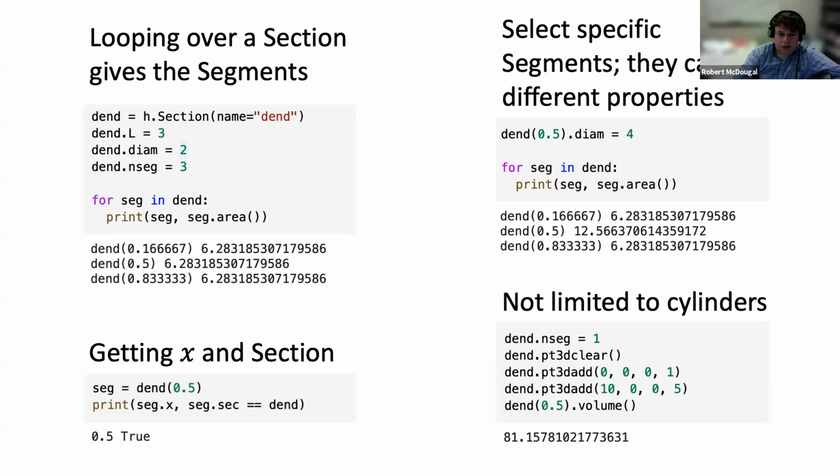All right, so what do you want to do? Now that you have a section, what might you want to do with it? We can loop over a section. If I create a section, I'll say dend is h.Section, and I'll give it a name. It's got a length. By default, this is in microns, but again, I encourage you to include the units. So a length of 3 microns, a diameter of 2 microns, and an nseg of 3.